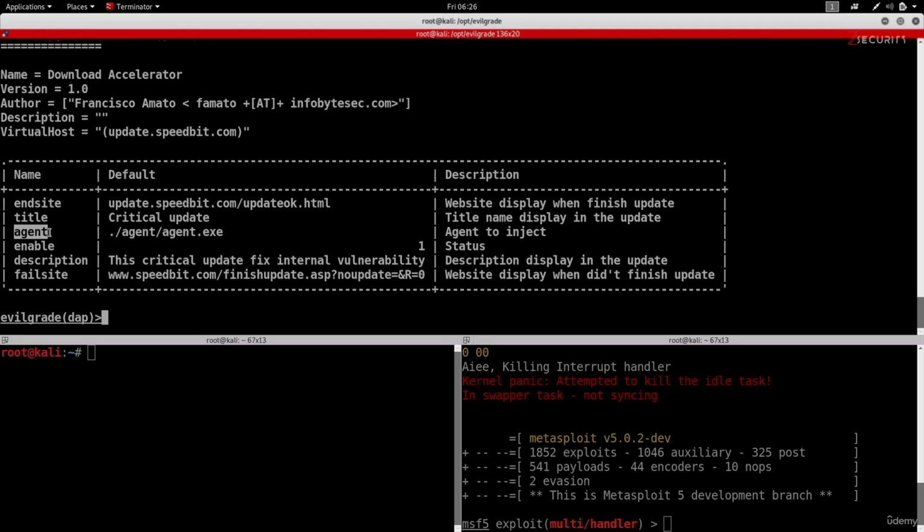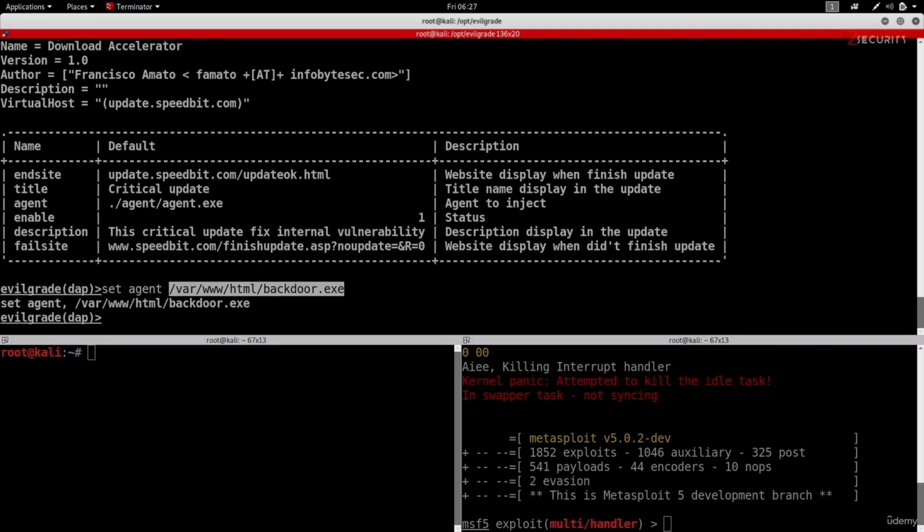This is the path to the program that will be installed as an update. So in our case, we're going to be replacing this with the backdoor that we created in the previous lecture. So to change this option, we're going to do set agent, the option name, to the location where I have my backdoor. And my backdoor is in /var/www/html/backdoor.exe. So as you can see, the format of changing options is very similar to Bettercap and Metasploit. We do set, followed by the option that we want to change, followed by the value. So I'm going to hit enter, and that's done.